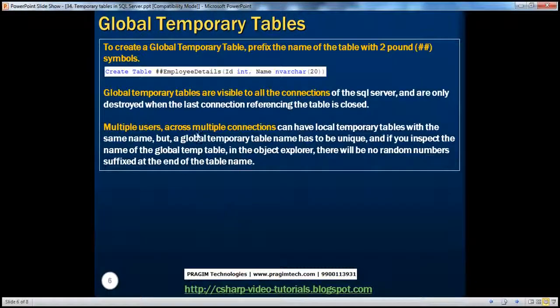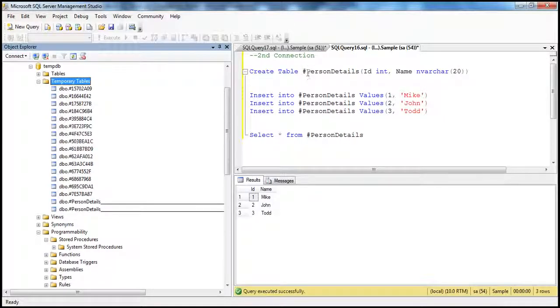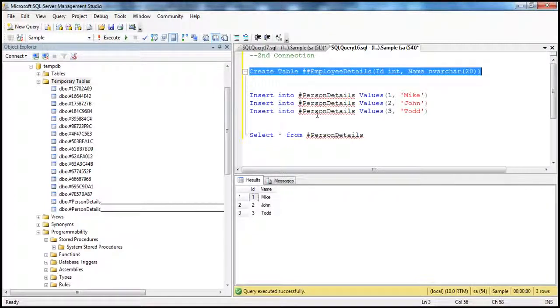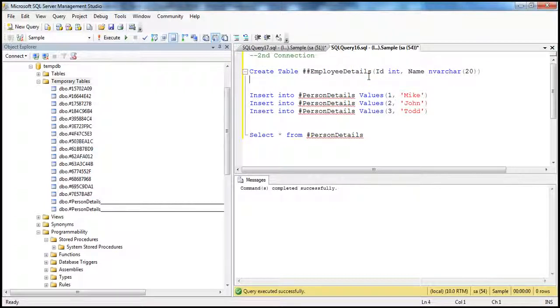Alright, so global temporary tables. Creating a global temporary table is very much similar to a local temporary table, except that it has two pound symbols in its name. So instead of one hash sign, you can prefix it with two hash signs. Let's prefix that with two hash signs, and let's give it a name called employee details, for example. So when I create this table, F5, what happens? This employee details table is created as a global temporary table.